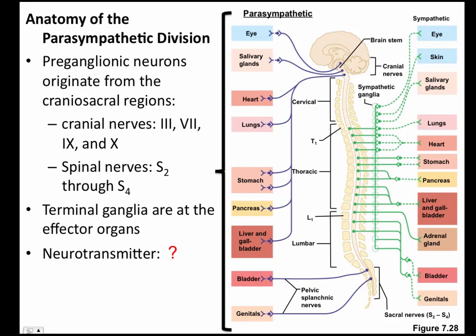Looking at the anatomy of the parasympathetic nervous system, we're always going to see preganglionic neurons originating from the craniosacral region. So here's craniosacral region, cranial, and then here's the sacral. So cranial nerves 3, 7, 9, and 10 for here, and your spinal nerves S2 through S4. And so if we look at a terminal ganglion, those are the effector organs. So here's the terminal one. These are going to innervate the organs.